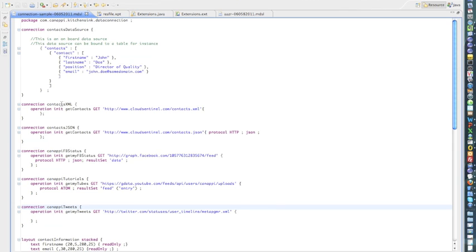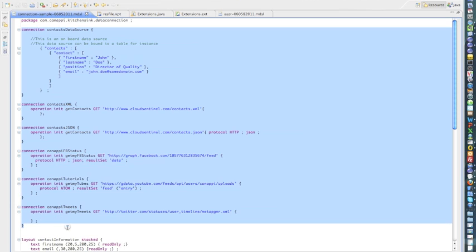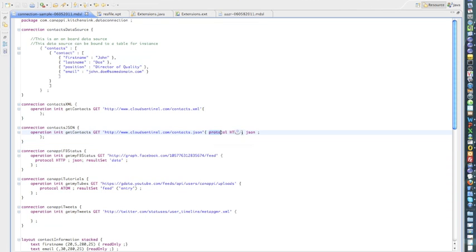So all those connections, as you can see, are defined right there. There is hardly anything to define. You may want to specify the protocol, the data format, of course the URL, the HTTP verb that is used to connect. We support all kinds of protocols from HTTP, SOAP, Atom, RSS. All those things can be used right away out of the box.